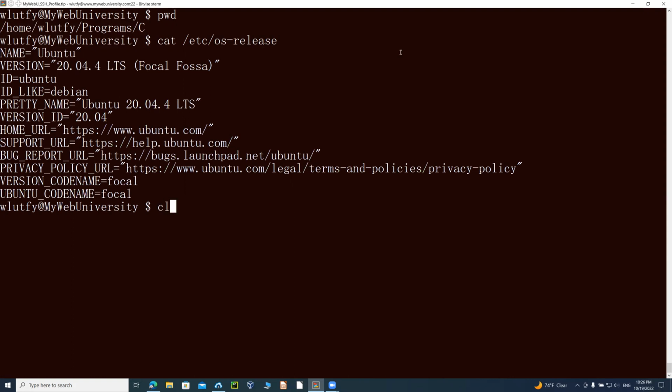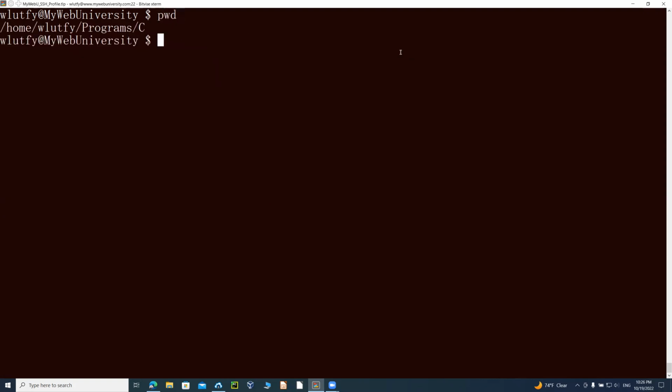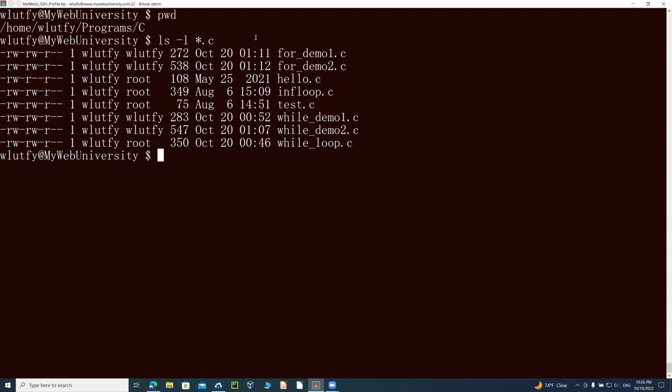So without further ado, let's look at the current working directory. I'm on a home wlutfi programs. And if I look at all the .c programs, I can see this is a Linux command ls -l star.c. It shows all the programs that I have pre-written. And then I'm going to demo these ones on this session today. Mostly the while loop, the for loop, and then the hello program.